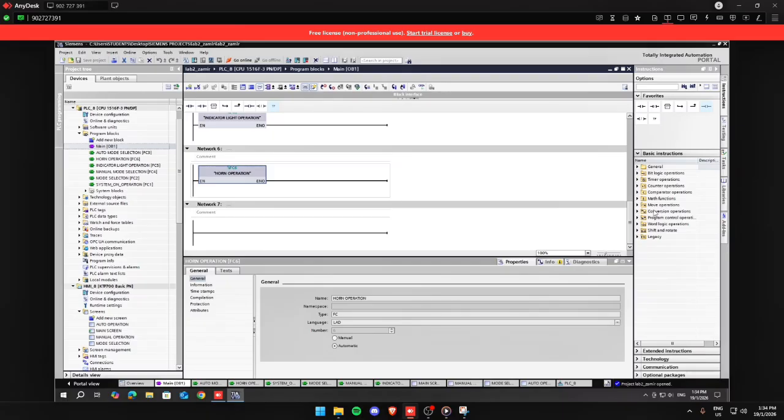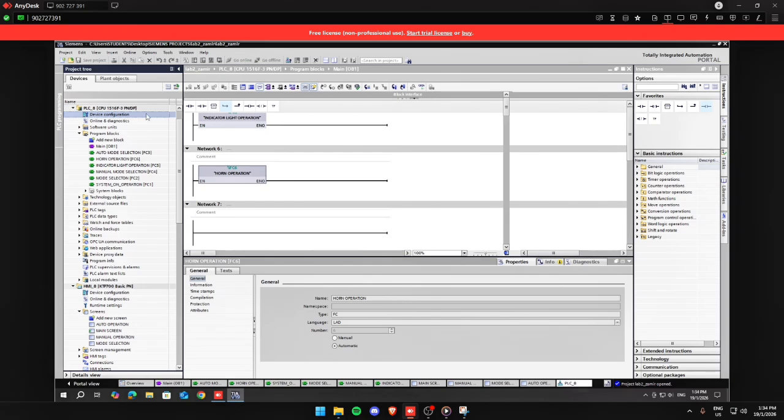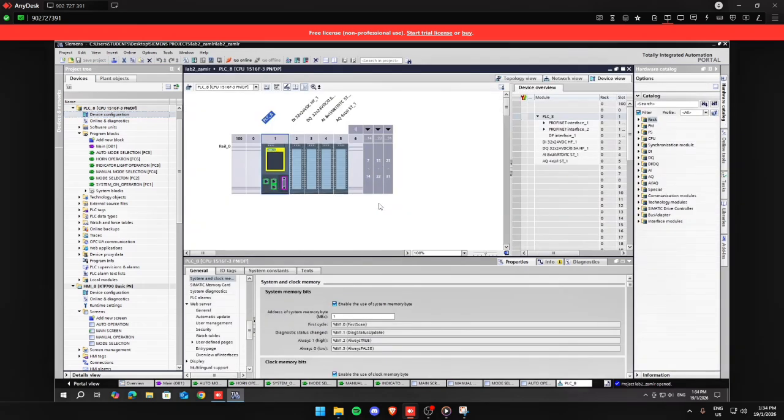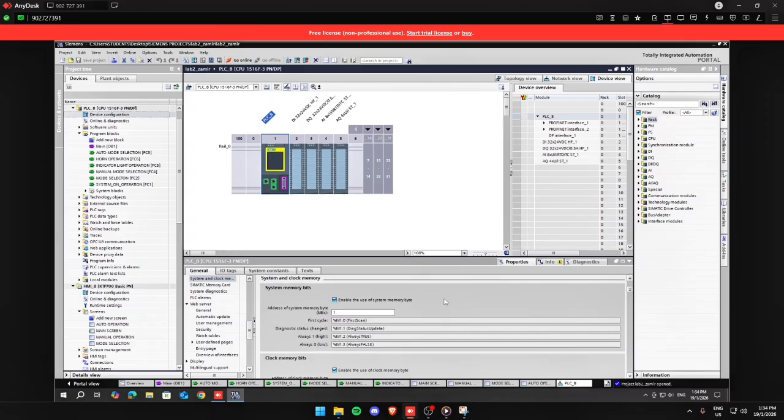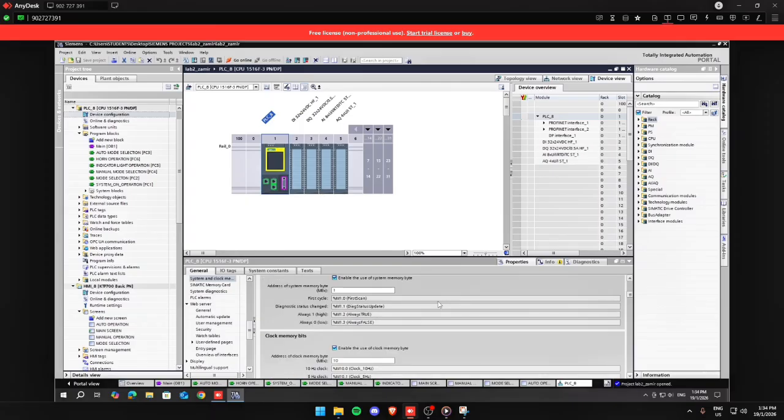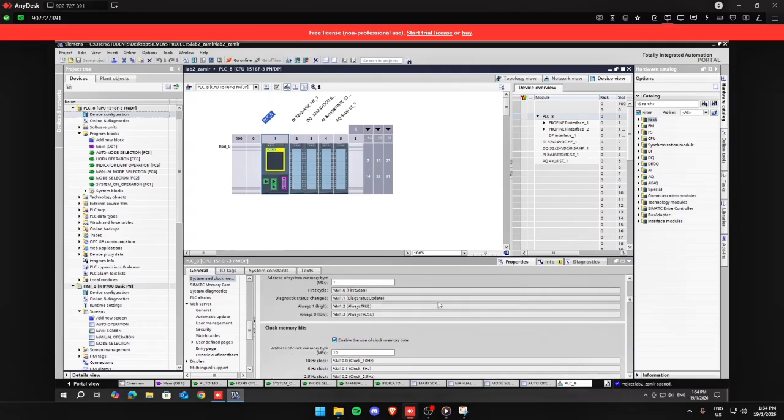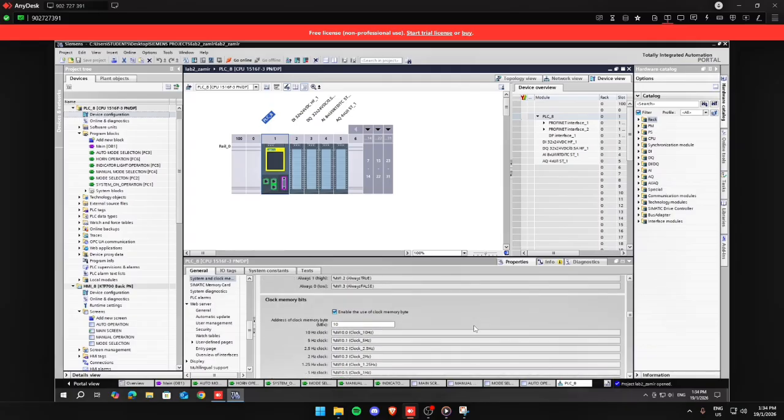The project features two primary operating modes: the first is manual mode and the second is auto mode. For our device configuration, this is the system memory bits and this one is the clock memory bits that we use for our project.